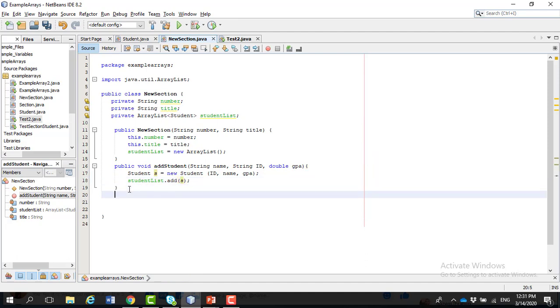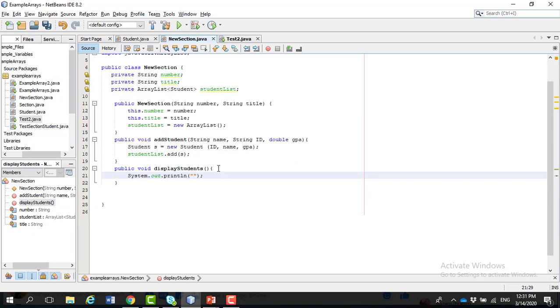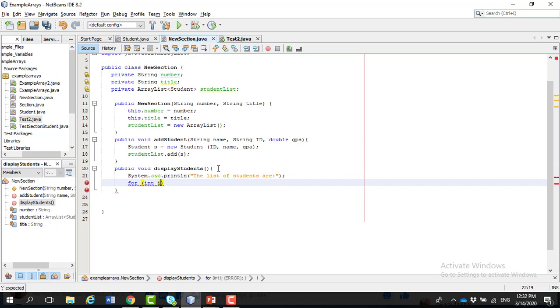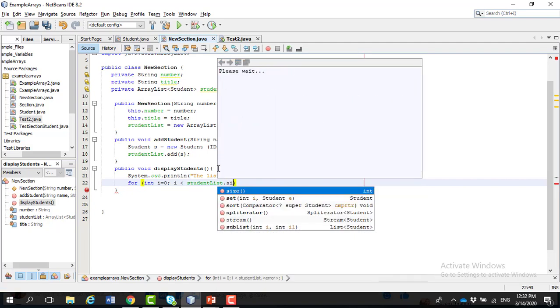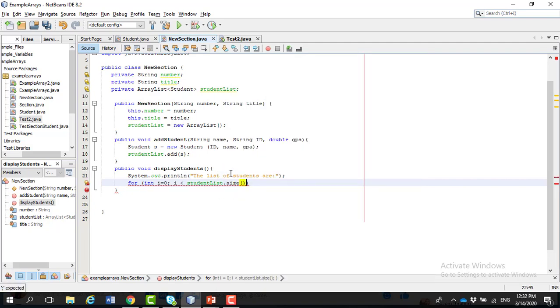Now let's write the display method. So we write public void display students, and we write system.out the list of students are, and we write the for loop for int i equals 0, i is less than student list dot size, and here we use the size method instead of the length of the array. Because the size is a method, we always use parentheses after it. We don't write it without the parentheses.